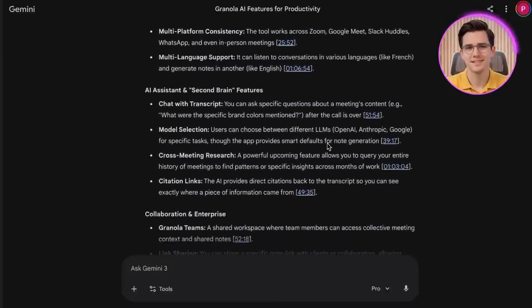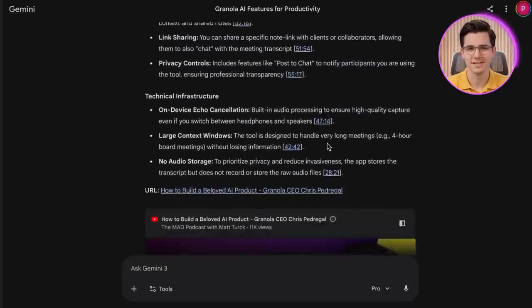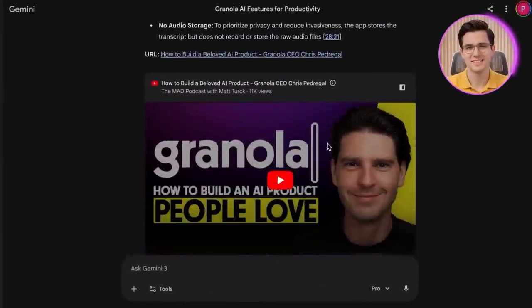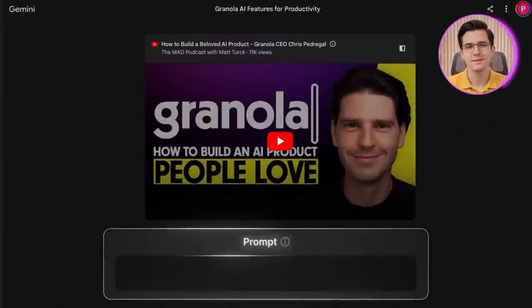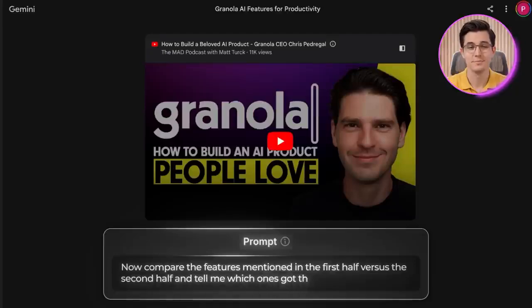It picks up on details that get rushed right past and folds them into the breakdown, which is exactly the kind of thing you would miss watching the video by yourself. And once that breakdown exists, I can keep prompting against it. I'll type, "now compare the features mentioned in the first half versus the second half and tell me which one's got the most screen time."